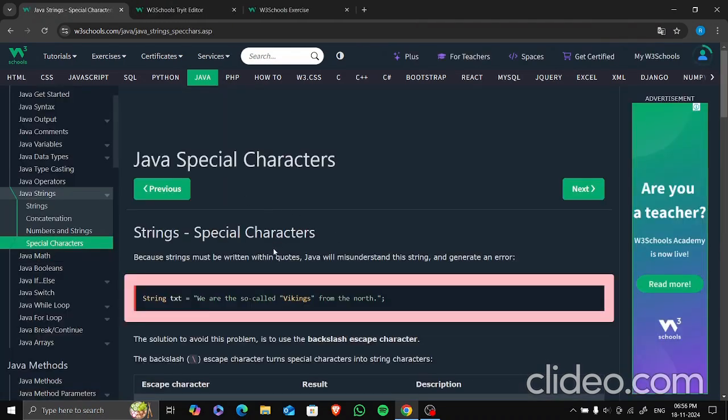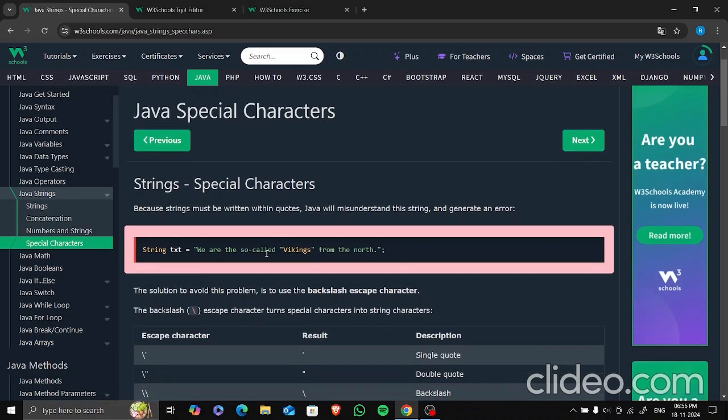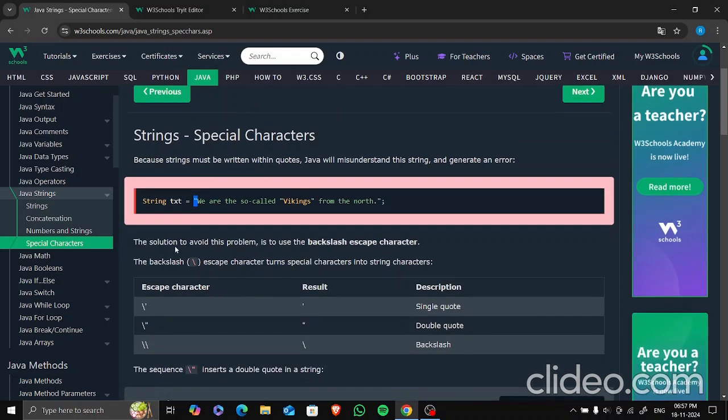Let's learn about the special characters. What is a special character? A string must be written within quotes. If it is a starting quote, there is an ending quote. And here it is a string within a string. What to do in this kind of situation? We can use an escape character, and it is used using a backslash.